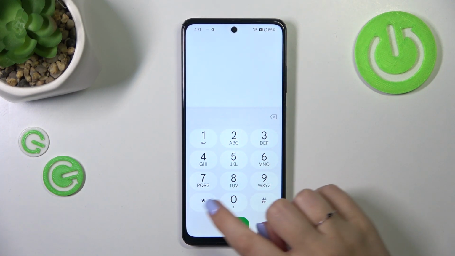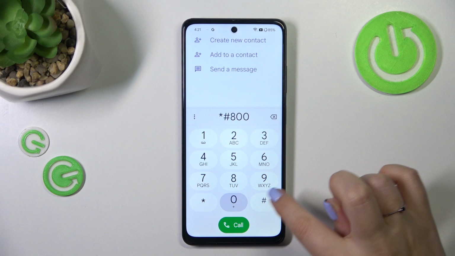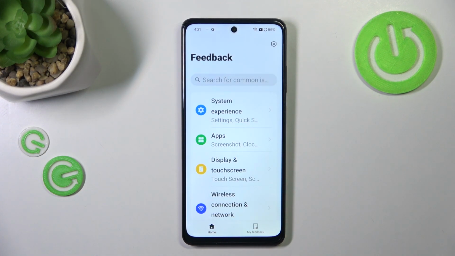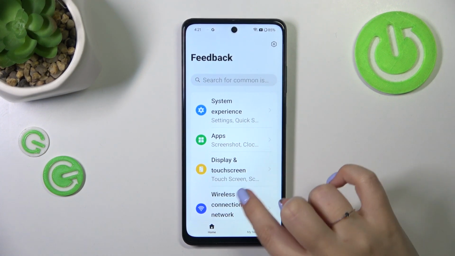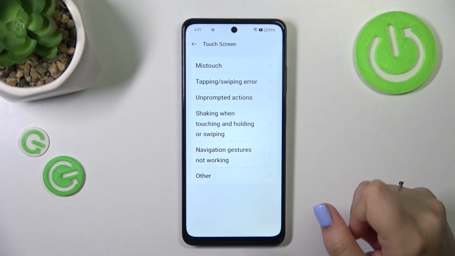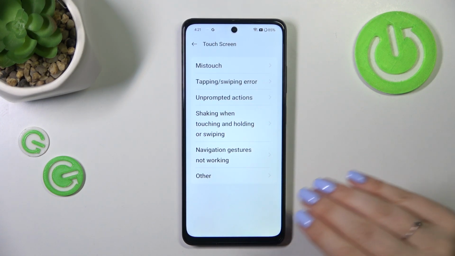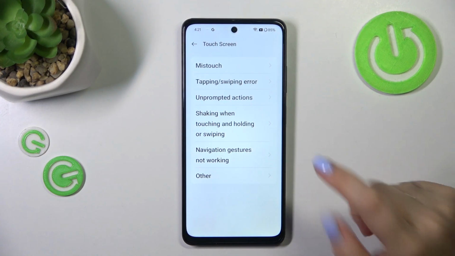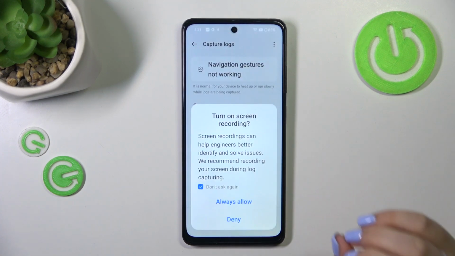And the last one is *#800#, and it will open the feedback menu where you can basically report some problems which you meet during using your device. So for example, if you meet the problem with the display, the touch screen, for example, tapping or swiping error, or navigation gestures which are not working, you can simply enter this specific issue.